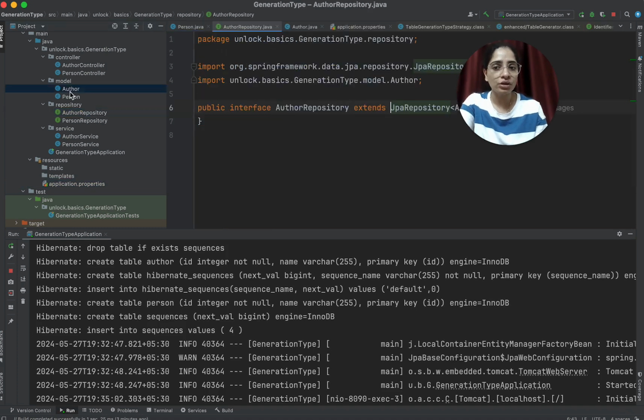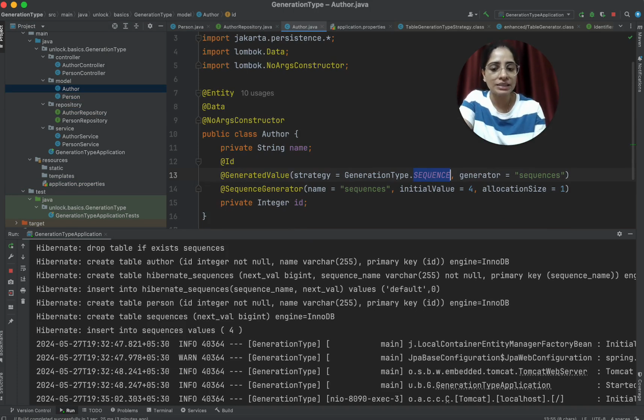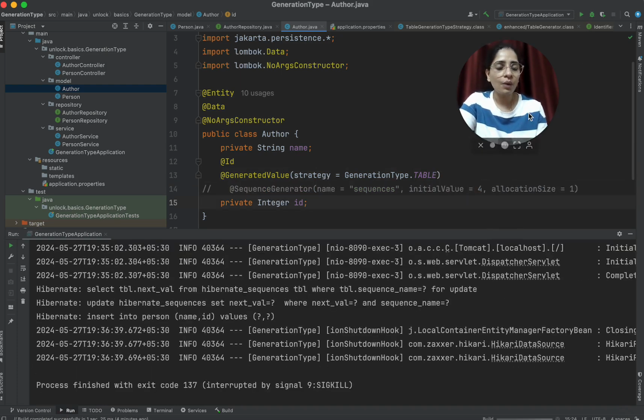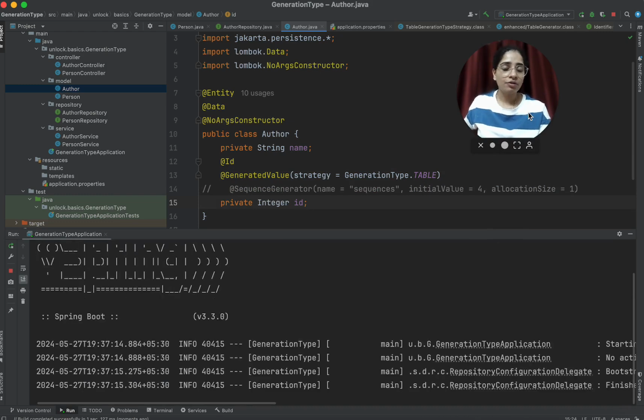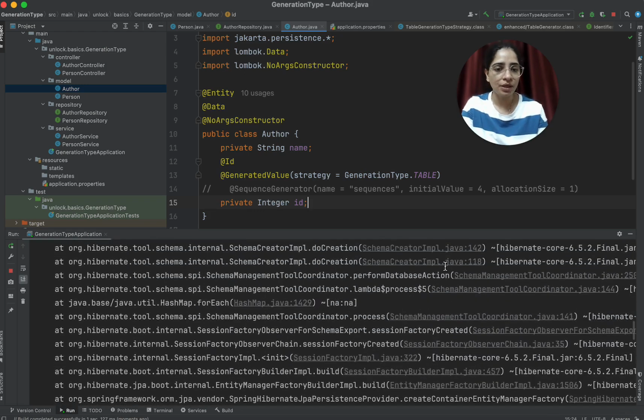I'll go into this author model, and here I'll make this as table so that you can understand whether it works for two tables at the same time or not. Now I'll start this application where for both author and person the generation type is table.